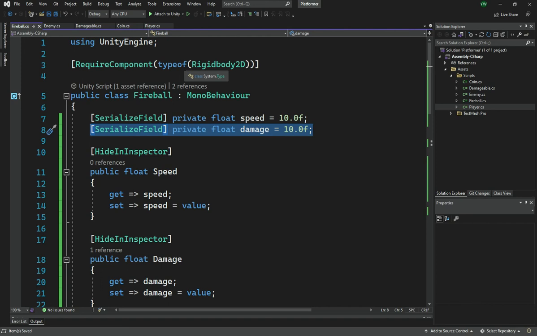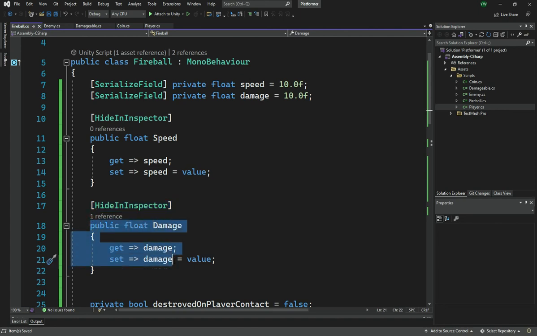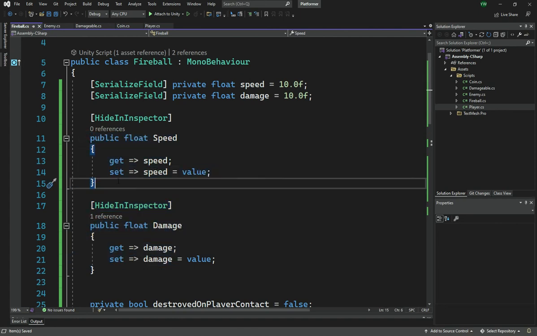So in here we do have a serialized field called damage that we can set in the inspector, and by default our damage will be equal to that. But if I go here, I have added, and by the way, this hide in the inspector is so that it doesn't automatically show the public field. And I have added two public properties here, one for damage and one for speed. So these can be changed by other scripts which are spawning this fireball.